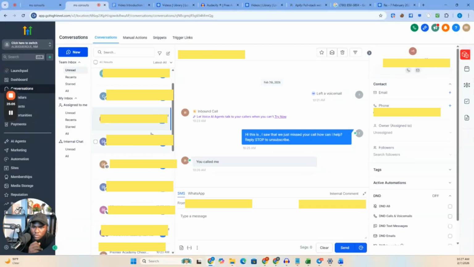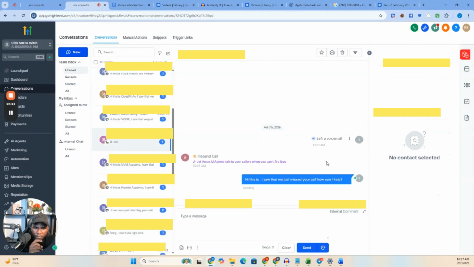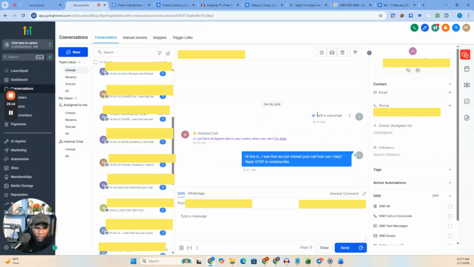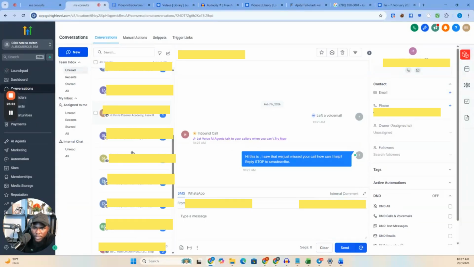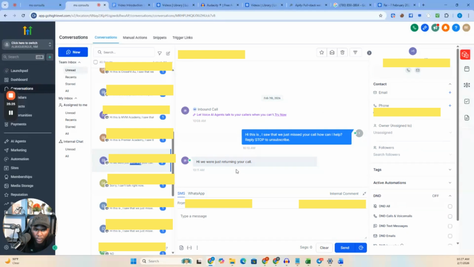So this person, after we left the email, the SMS here, after we sent the voicemail, tried to call, but it was a very short call. As you can see, "Hey, we were just returning your call." So guys, they are returning calls. "Hi, we're just returning your calls." You can see this one is already.